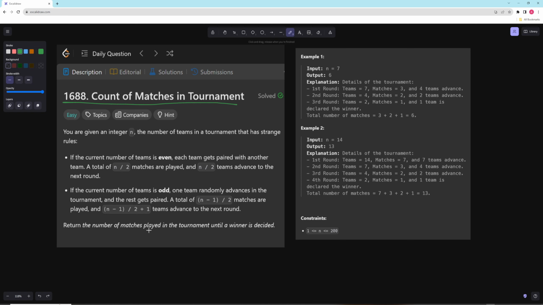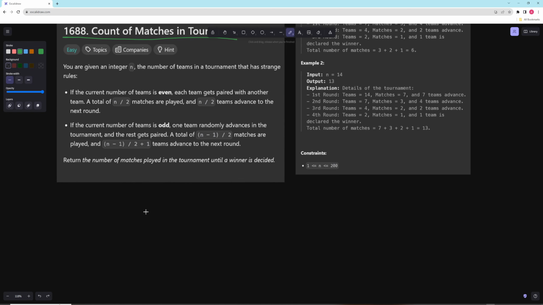So this second one is kind of like if a team gets a bye, right? So if you have like 3 teams, 2 teams will play, and another team will just automatically advance to play the winner. So it'll be something like this. So it'll be like 1 plays 2, and then 3 automatically advances and plays the winner of that.